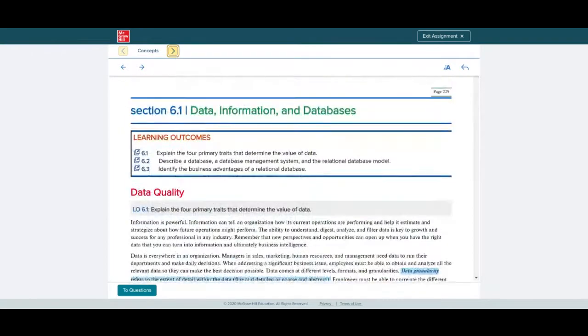The next part here, on the learning outcomes, we're talking about data, information, and then of course databases. We're going to be explaining the 4 primary traits that determine the value of data, okay?